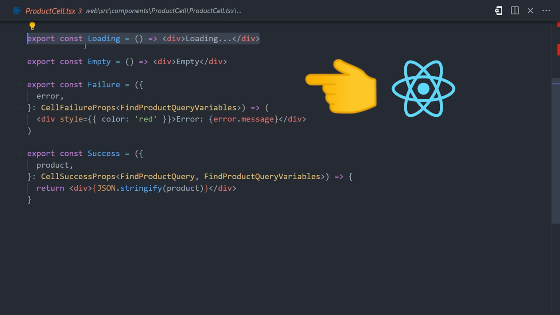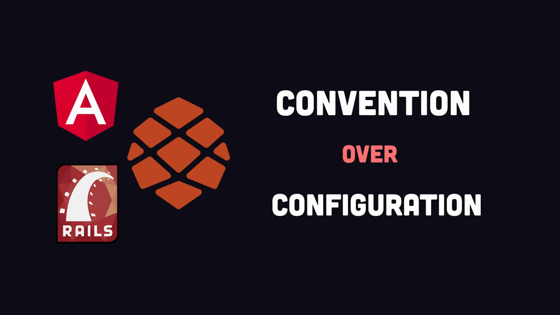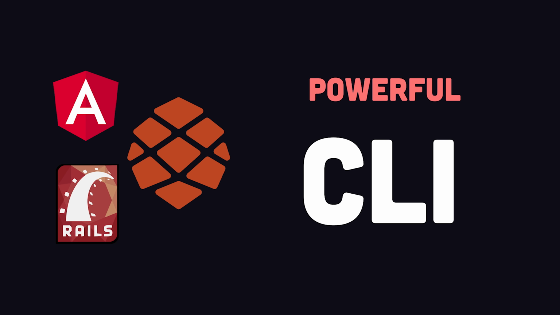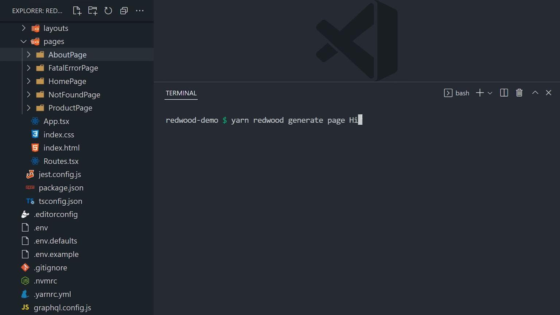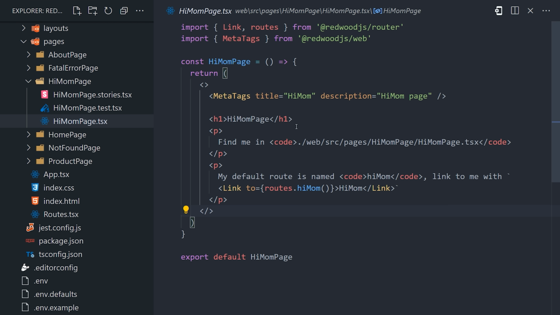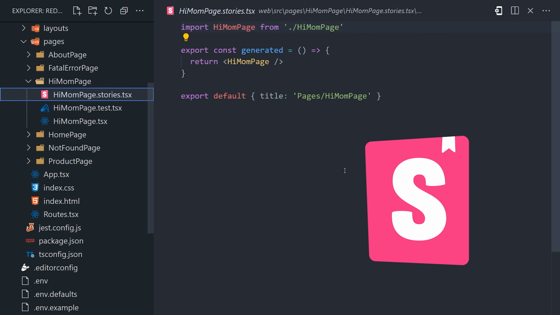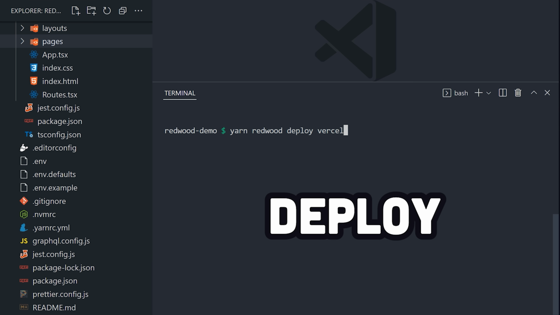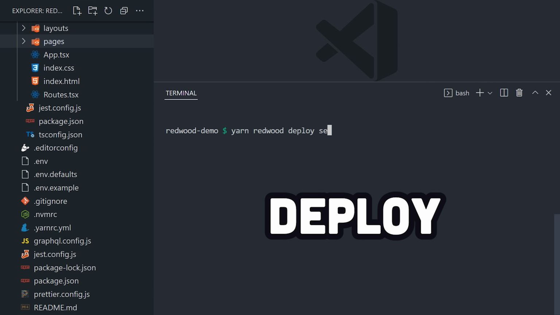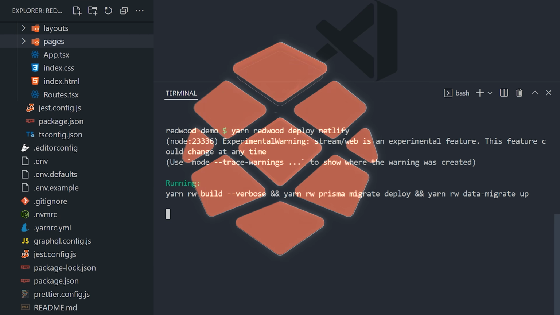A cell is just a component that manages a GraphQL query, allowing you to clearly define different states like loading, error, and success. Like Angular or Rails, Redwood provides strong conventions and a CLI to generate the boilerplate code for you. Use it to quickly create a component page or cell, along with the code for Jest and Storybook for testing. And finally, use the CLI to deploy the app to your favorite serverless cloud platform. This has been RedwoodJS in 100 seconds.